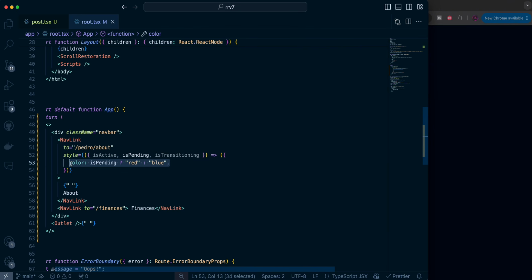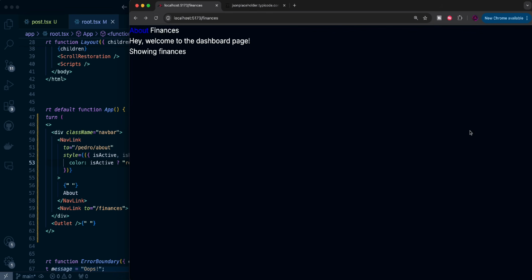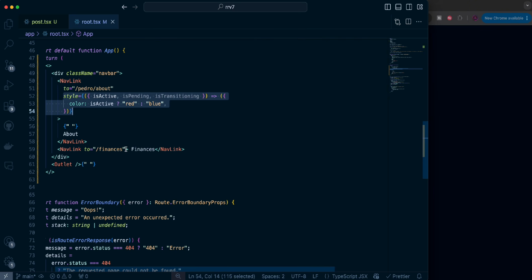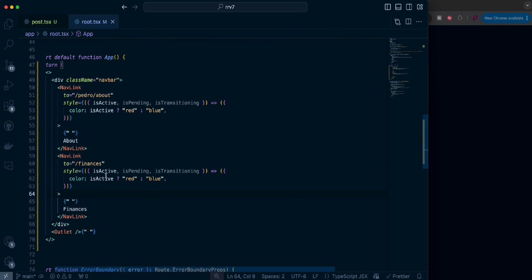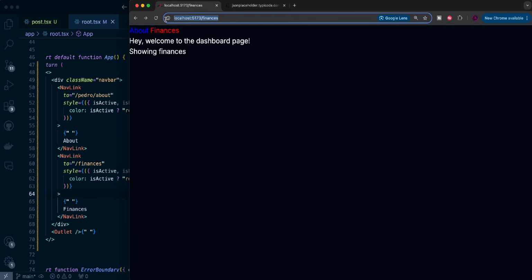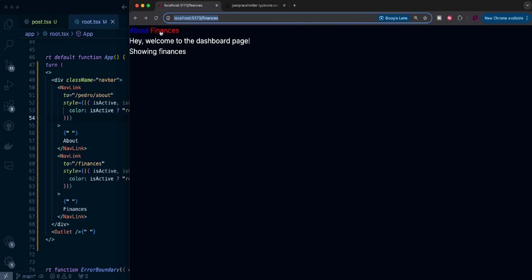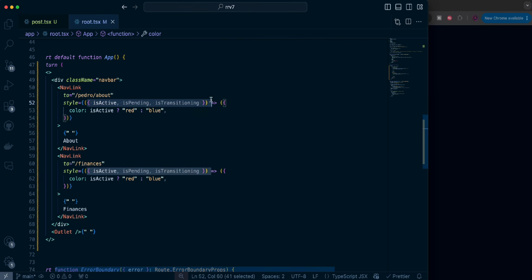A good example as well is actually, instead of using isPending, let's do an isActive. Let's do the same thing for this NavLink as well, so you guys can see. It's great because we are in the finances page. So this is the active link. Whenever we are active, it will show red, but whenever the link is not active, it will show blue. So this is a better example for you guys to understand. We are in the finances page, so the finances link is red and the about is blue. But if I go to this one, it will switch. So it's a nifty way for you to actually do some custom CSS styling.